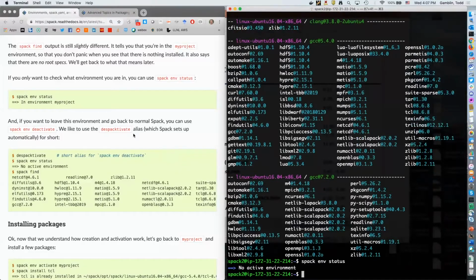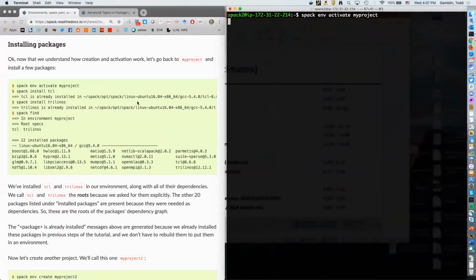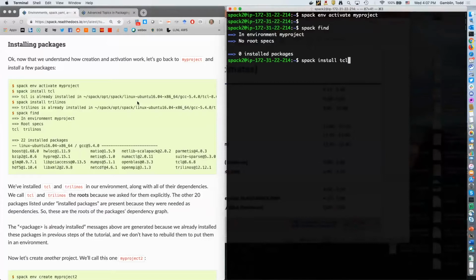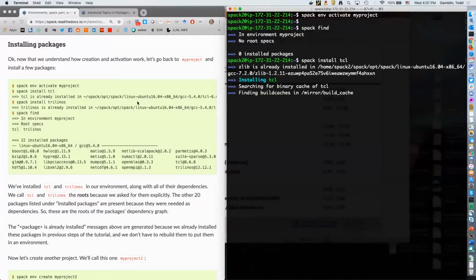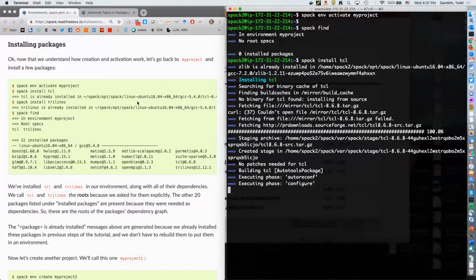Okay, so with all of that, let's go back into the environment. So let's do spack env activate my project again. And now I'm in the environment. And again, if I type spack find here, there's nothing. But if I now install something, if I say spack install tcl, then it's going to say, oh, zlib's already installed, and so I'm going to go and grab it. It's going to try to install tcl.